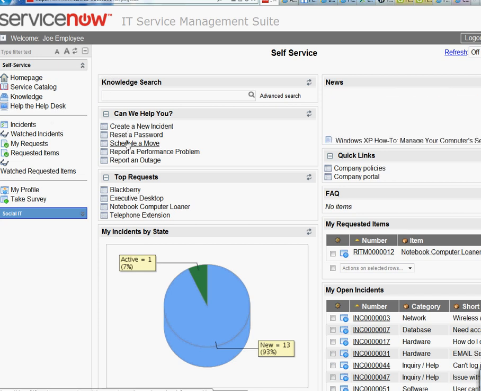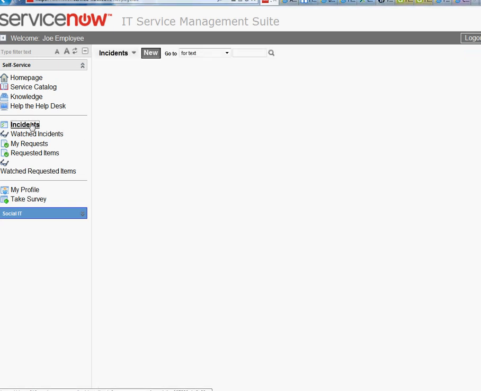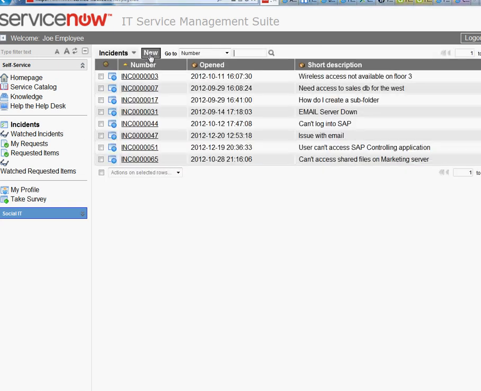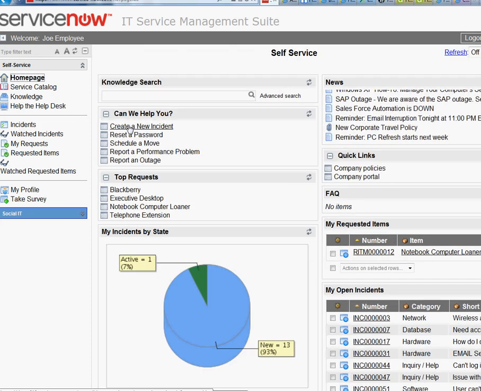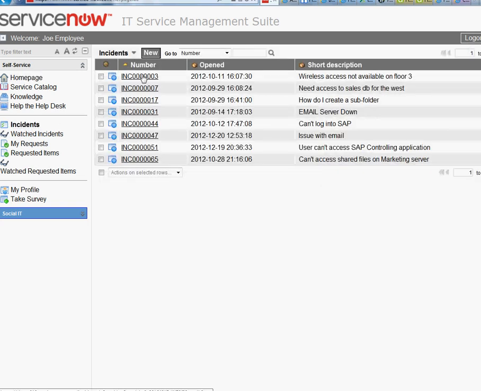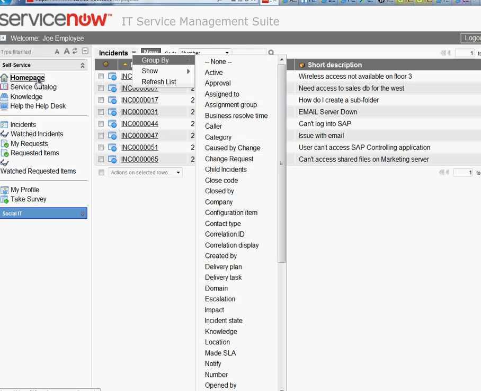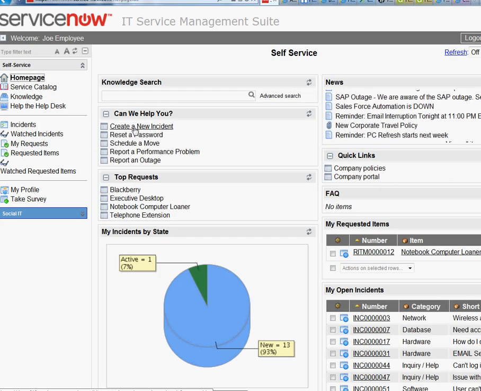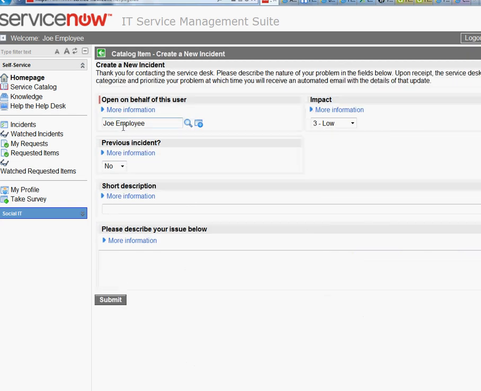If a user wants to create a ticket in ServiceNow, all they have to do is click on incidents. You can click create incident from here, or you can go to your home page and click create new incident.